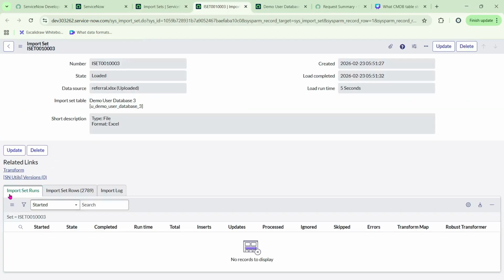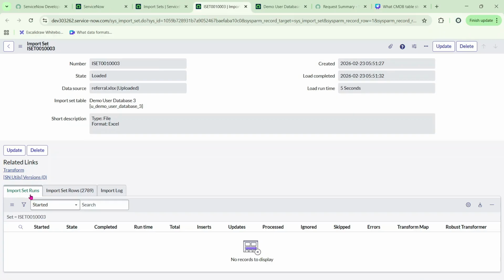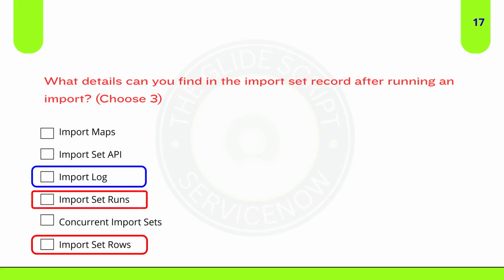These are the options. Import. You can see after running import set record, what you can find is here: import set run, import set row, and import log. The import log, import set run, and import set rows is the correct answer.